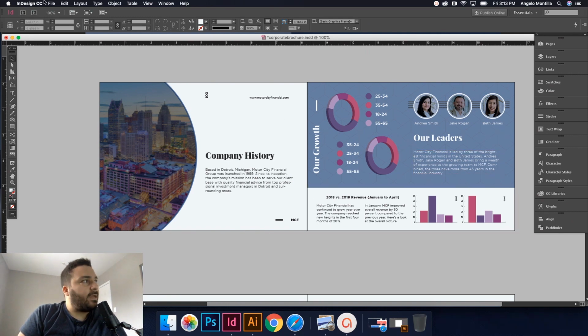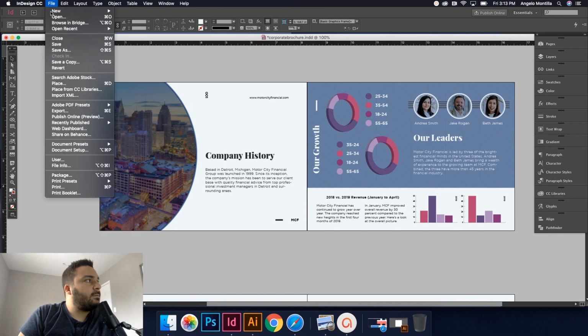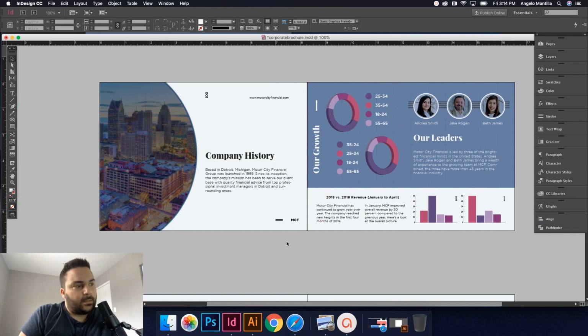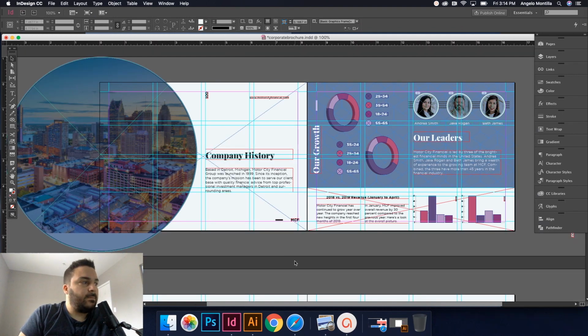The document size for this, if I go to File and Document Setup, is just A5 document, landscape, facing pages, no bleed, no slug. Don't worry about that stuff, okay? So I'm going to hit OK, and let's get started, okay? Put my guides on here.